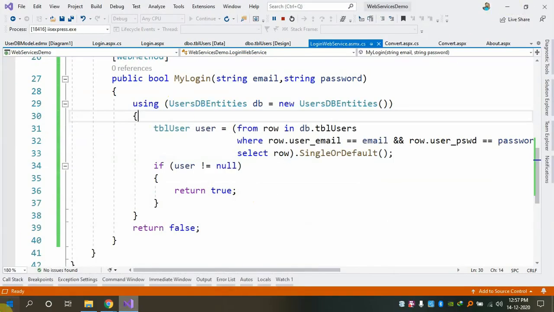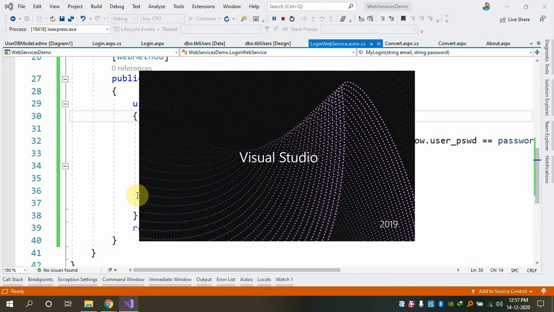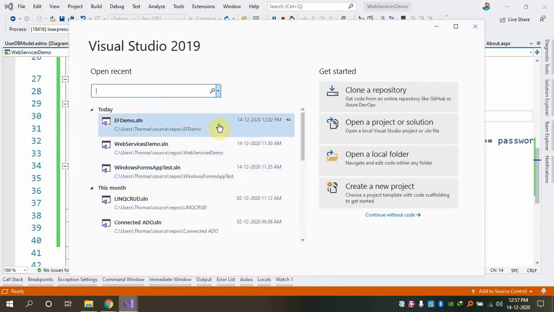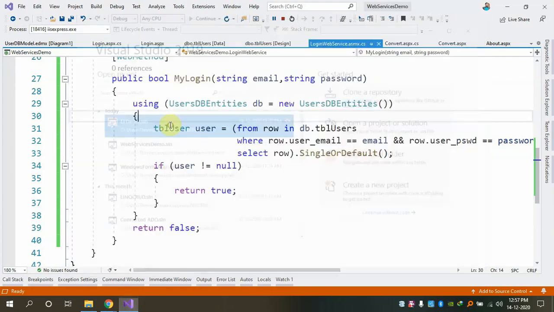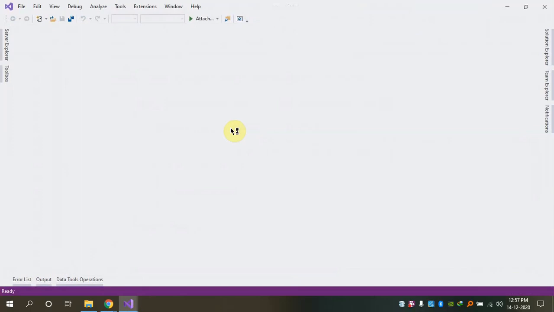Now what I'm going to do is open another Visual Studio just to show that it's a different one. Okay, I'm going to open another Visual Studio project. Let me open this entity framework demo. Please note I'm using another project because I don't have the option of hosting it and then showing it here. Towards the end I'll show you how others can use it.